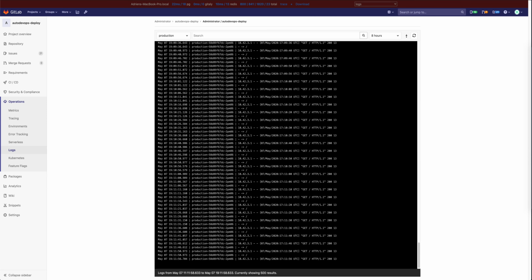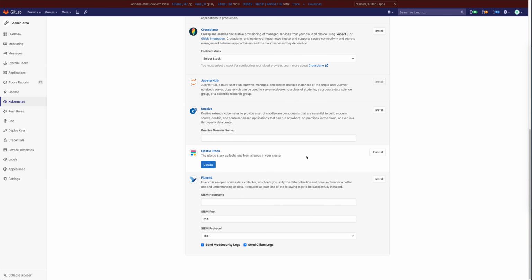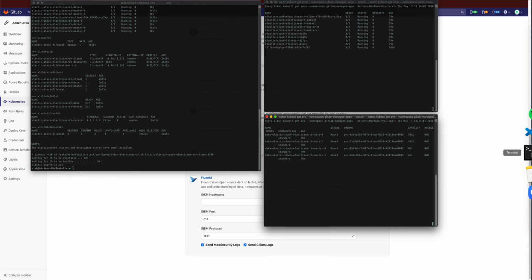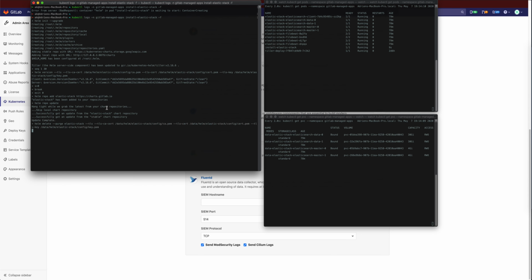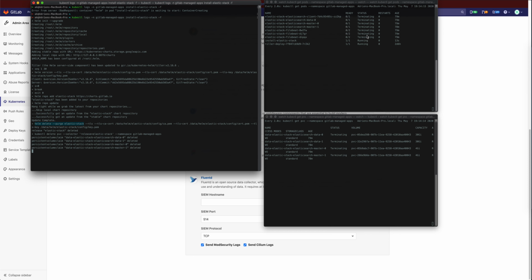So I'm interested in showing what happens when you update. So if I click update here, it's going to start a container. It's going to first uninstall the release, which is done here, delete. So you can see here terminating, and it's deleting the persistent volume claims. So it takes a while to happen.